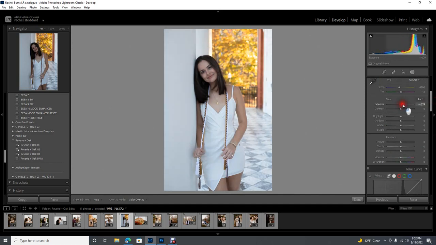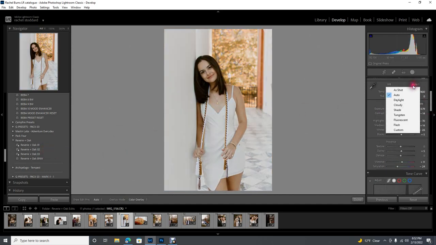We're gonna start with expose. Then we're going to add a preset. Then we're gonna come over to white balance. And in this case, as shot is better. So look at that. That skin tone is stunning. So good. That's a two-click edit all day long. Beautiful. Of course, you could tweak whatever you wanted to.